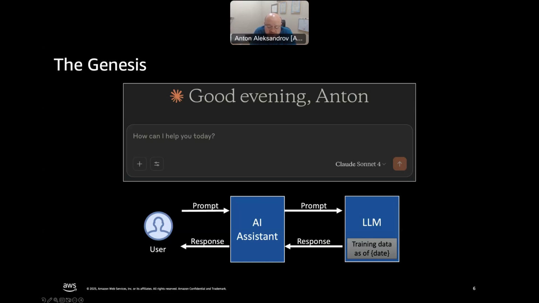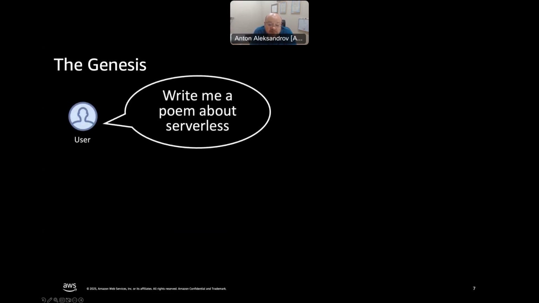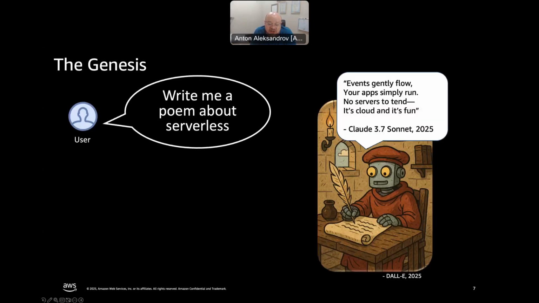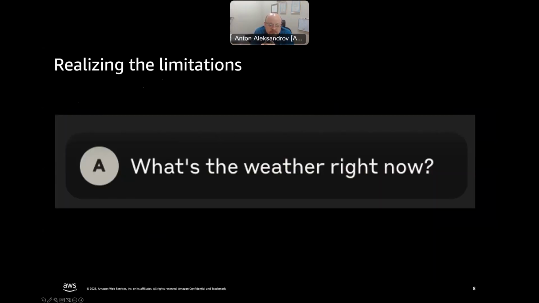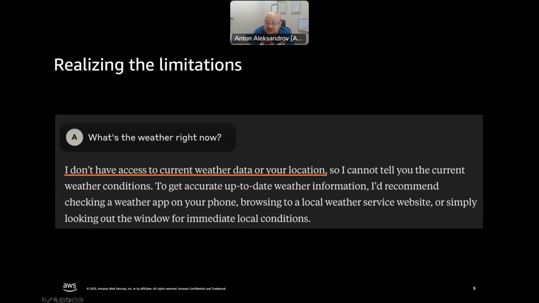This was super fun to play around with. You could ask the model to write you a poem about serverless, and voila, it was actually able to do so based on its training. It was fun to play around with, but the excitement with the basic stuff was quickly augmented with the realization of the limitations. So try asking any LLM a question about something real time. For example, something as simple as, what's the weather right now? The thing is, it doesn't know.